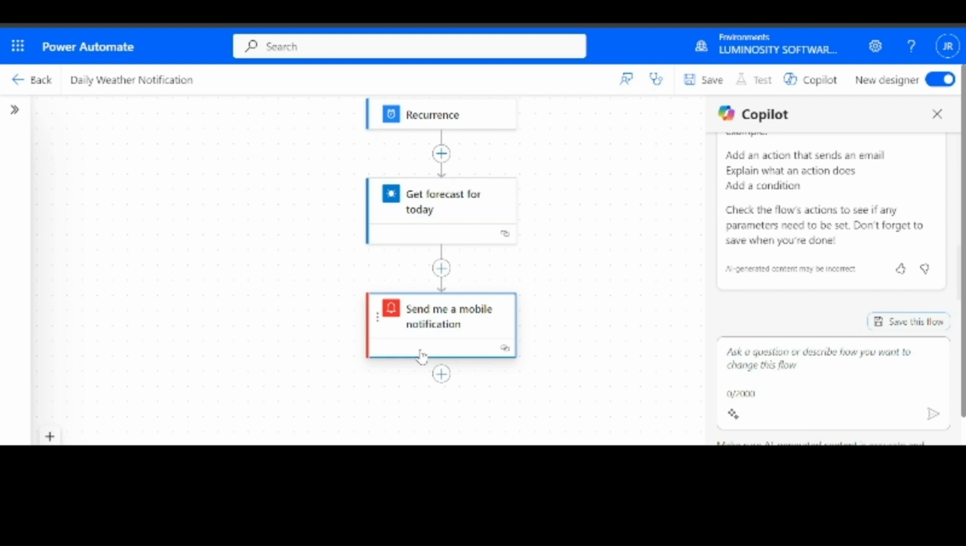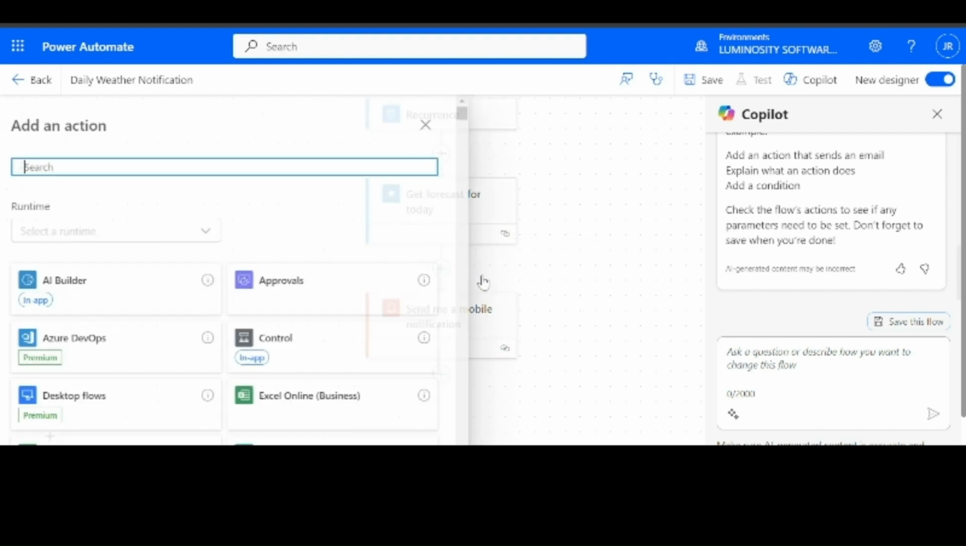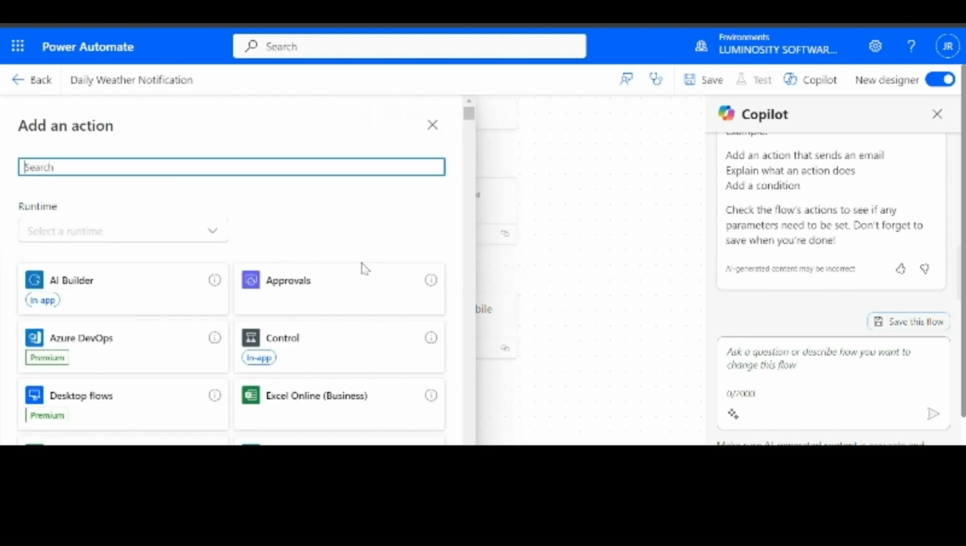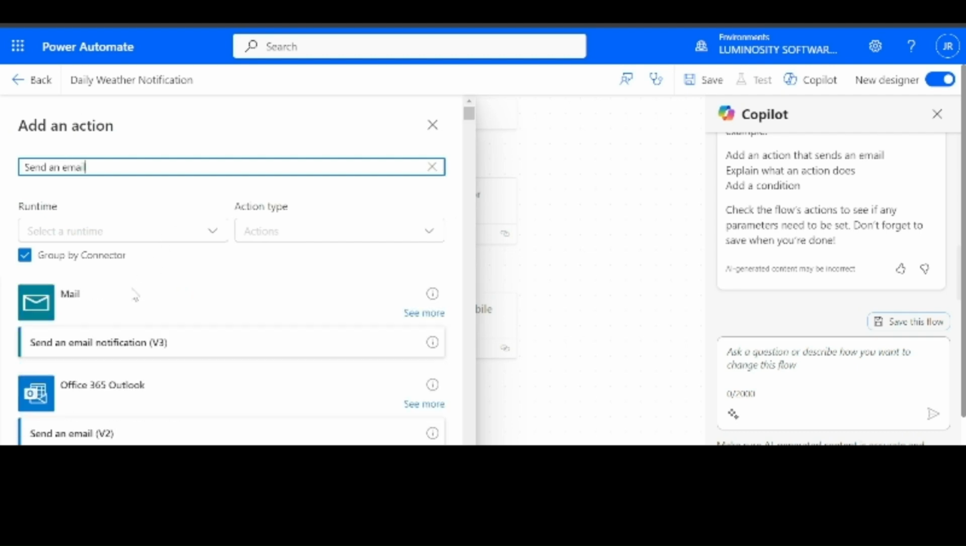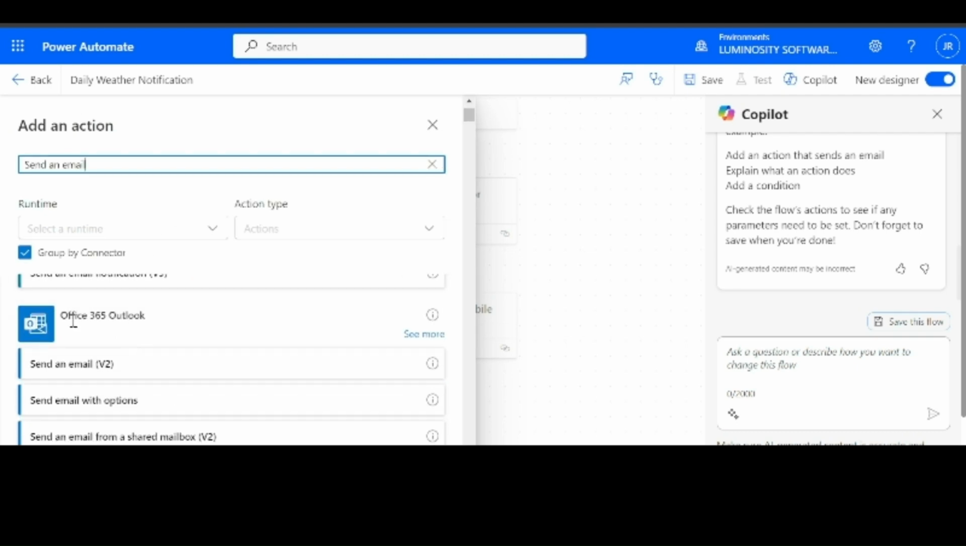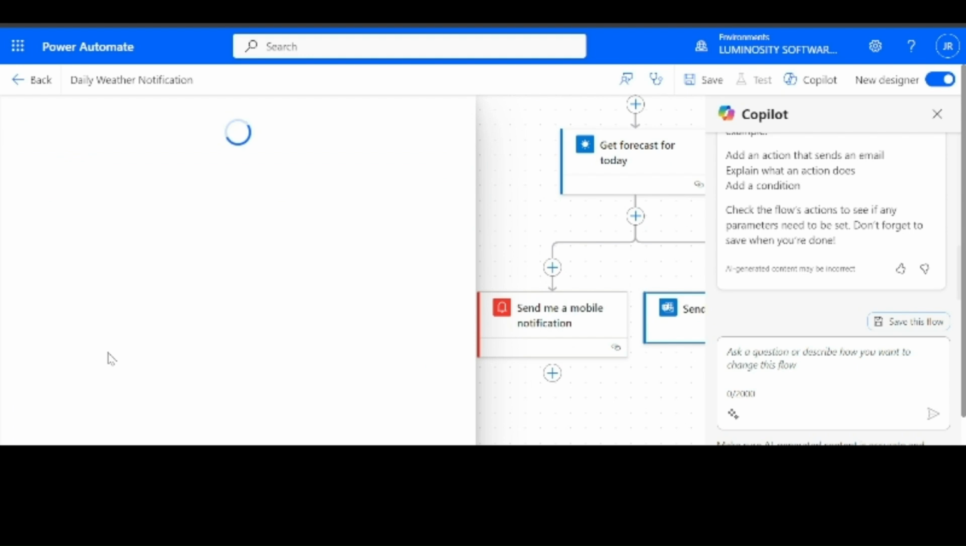Instead of sending a notification, you can also add a parallel branch using this option. And now let's search for send an email. I'll be sending an email via Office 365 Outlook, as it's a more feasible option for me.